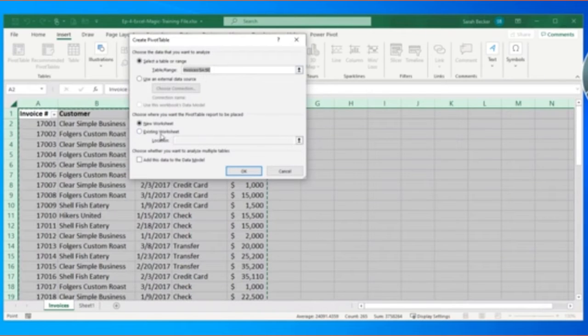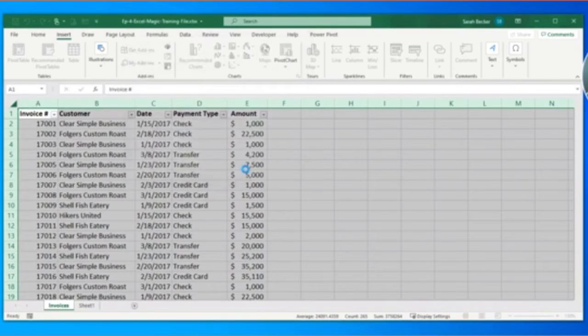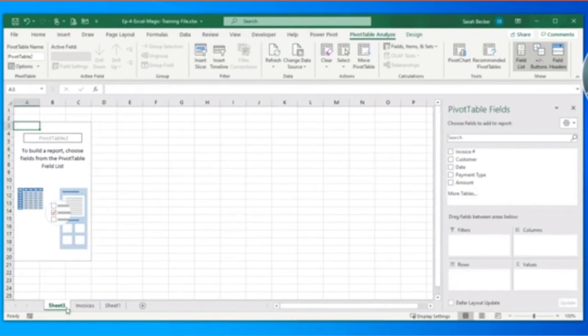I typically only ever change whether I want it to go to a new worksheet or an existing worksheet. And so in this instance, for our first one, we're going to have it go to a new worksheet. In later videos, I'll show you the existing worksheet option. So we're going to click OK here. And what this will do is it'll create a new tab for us. And then this is kind of a placeholder for our pivot table report.